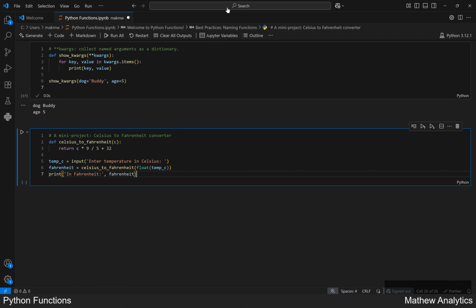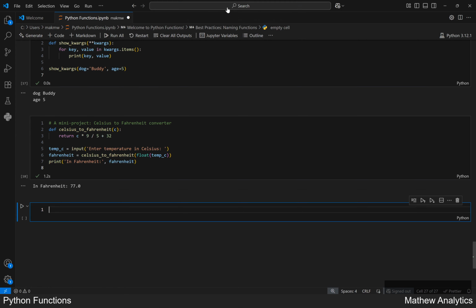Running the cell now. Practice, try your favorite temperature. Can you swap to Fahrenheit to Celsius?